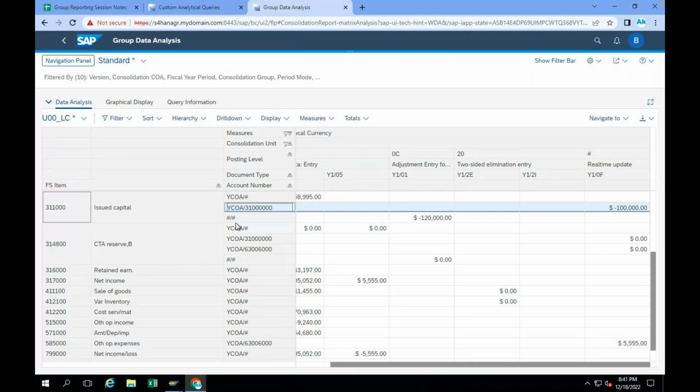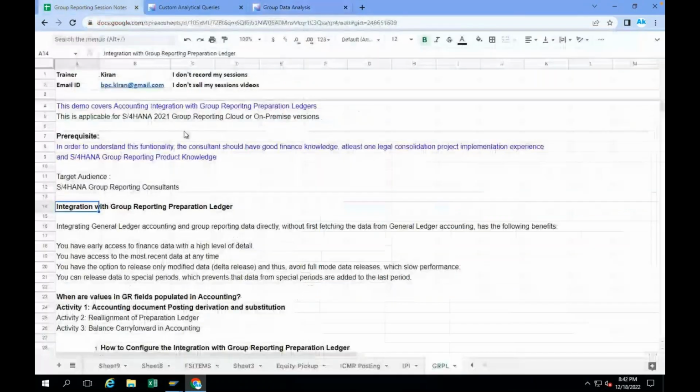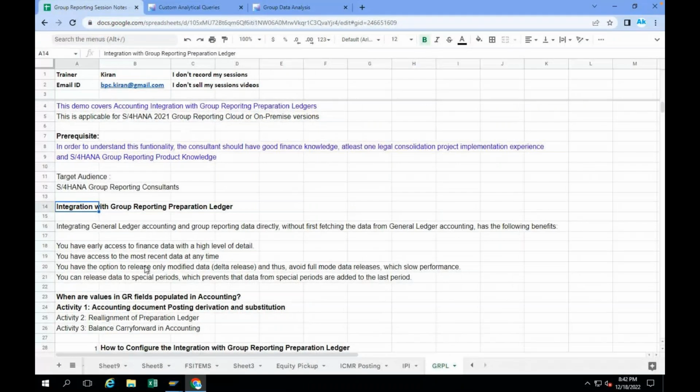So how to activate this preparation ledger? Because if you activate the preparation ledger, your reconciliation time improves. SAP is giving so many points for this particular GRPL. As per my experience, it solves your reconciliation issues. It will be very easy to reconcile data from the ACDOCA to the ACDOCU table.